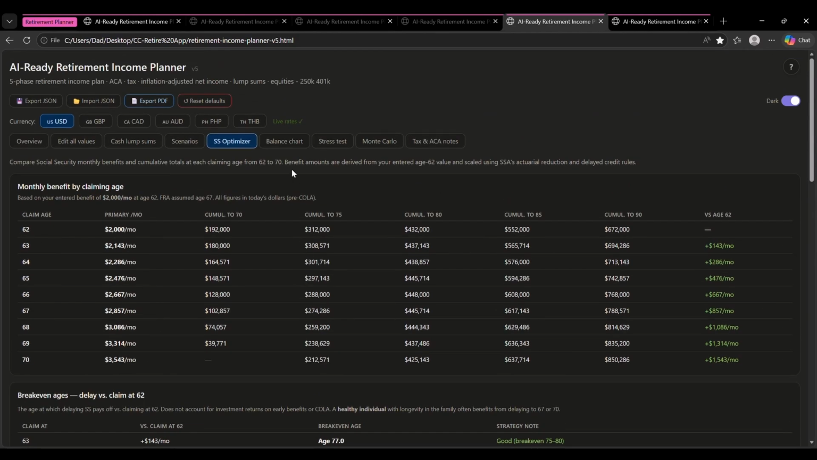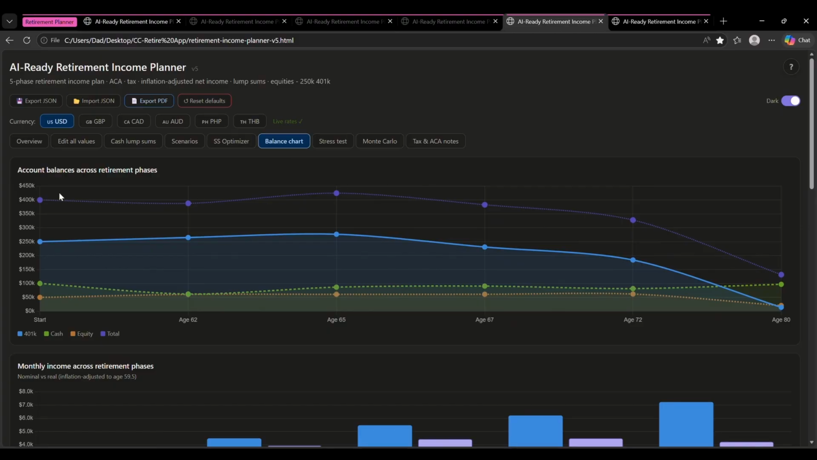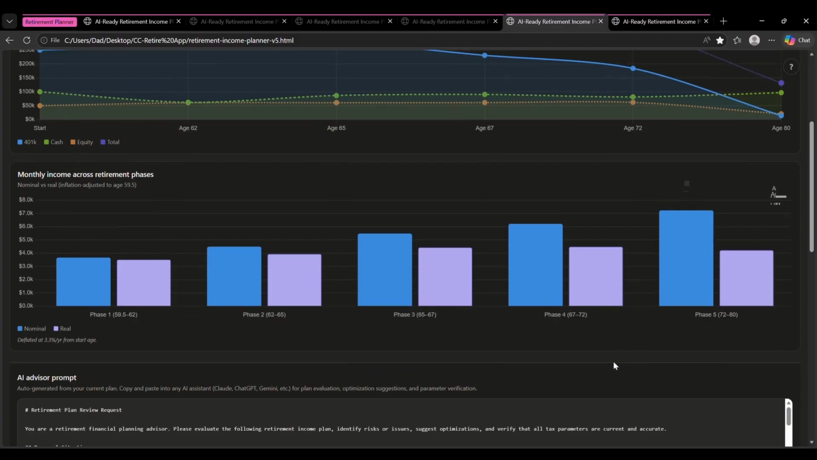We have a balance chart. I think a lot of people like to see these balances depleting by the end of the expected retirement duration here, and a nice visual indicator that shows us how much we are getting per month, nominal versus real. So you can see that the real income that we're getting in phase 5 is about $4,200, but the actual income that we will be withdrawing when we get to the age of 72 is more like 7,000 a month, but that would be the equivalent of about 4,200 in today's money.